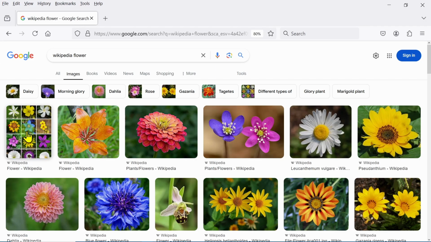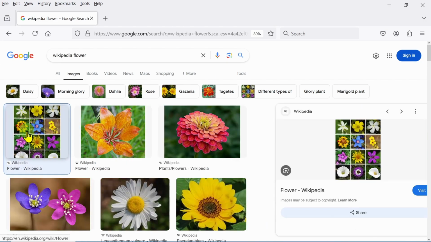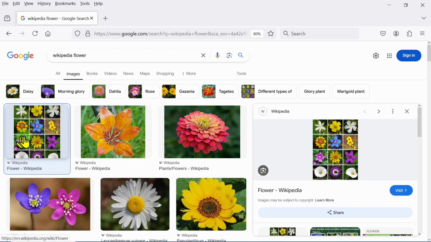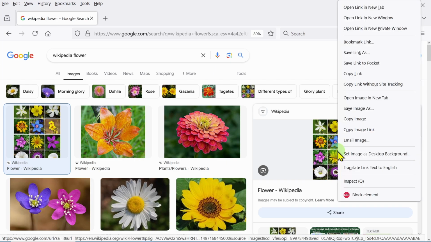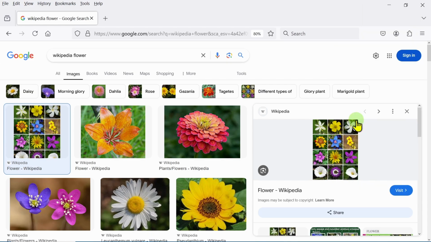So I'm going to left click to select that image. When I do, it opens up this sidebar with the image. It also gives me an opportunity to click visit, and that'll send me directly to the web page that has that image. But I'm not going to do that. I'm going to right click on that image, and that'll open up a context menu, and I'm going to say copy the image.